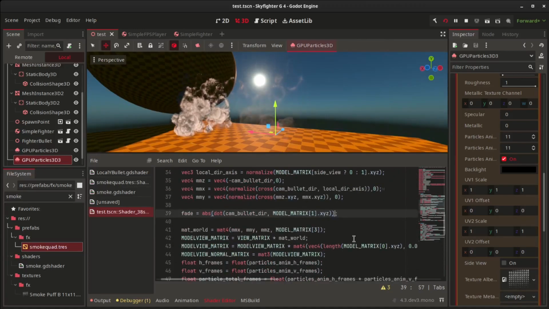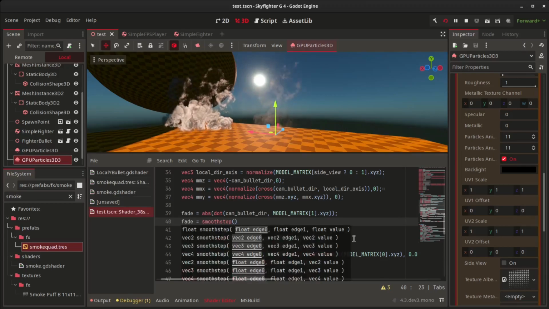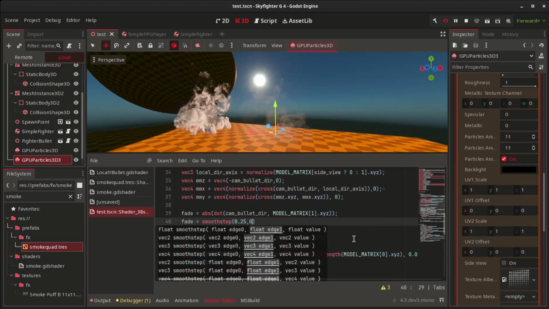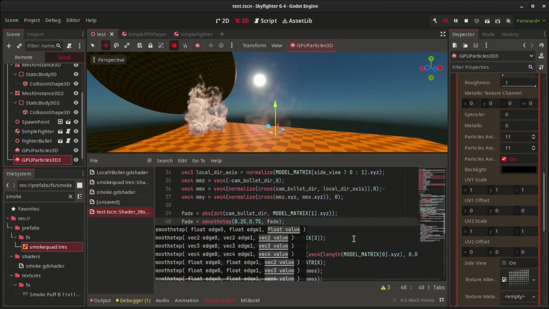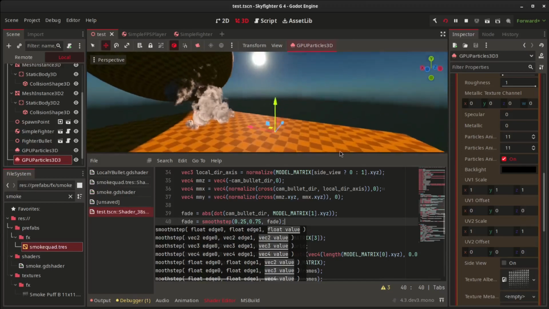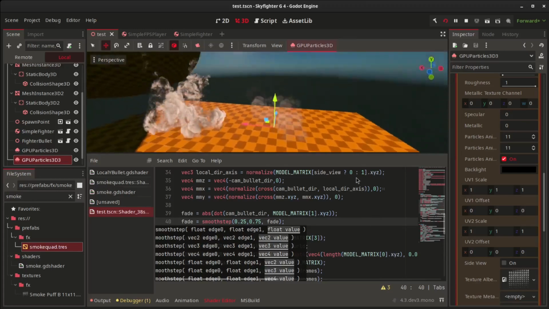Alright, so we're gonna do a smooth step, and we're gonna do it from 0.25 to 0.75 of fade, and this should make it a little bit more abrupt. So when we look at it from the side, it's not there. When we look at it from the top, it's there.